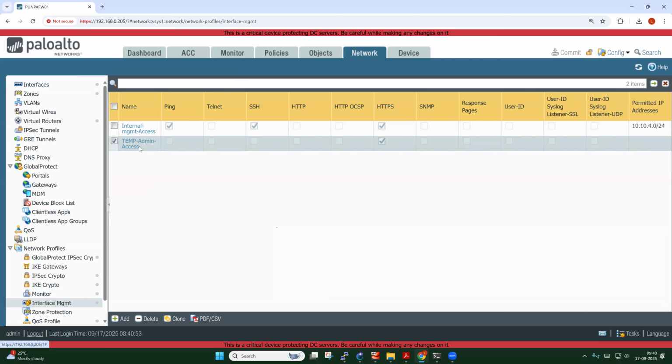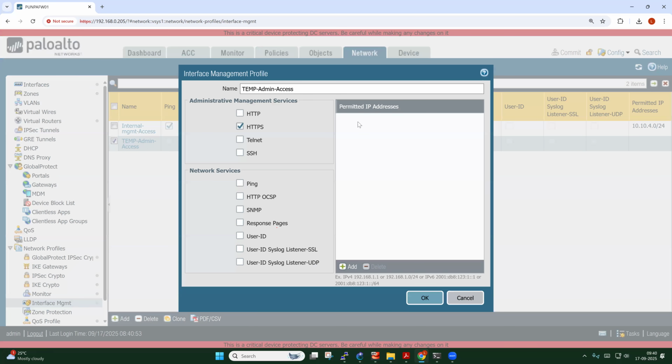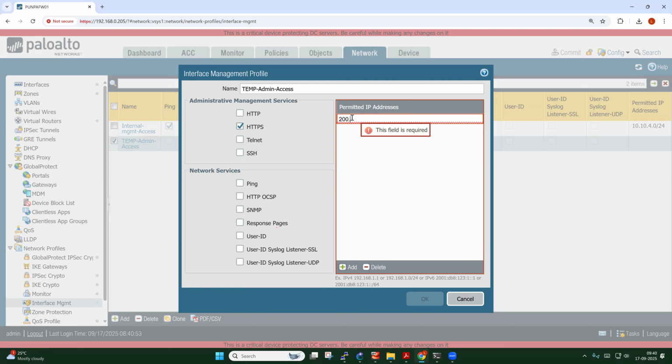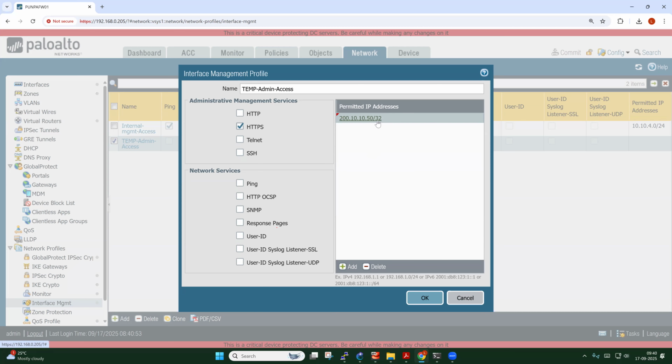If we go to this, here we can specify who can access the firewall, including a single IP address as well. So if I want to allow only one IP, for example 200.10.10.50, I will use /32 here. /32 represents a single IP address. So you can specify one IP here in this way.